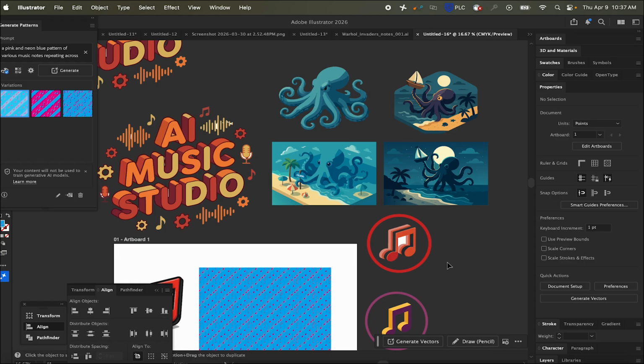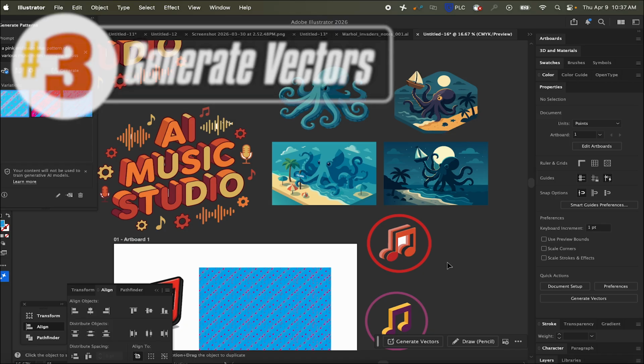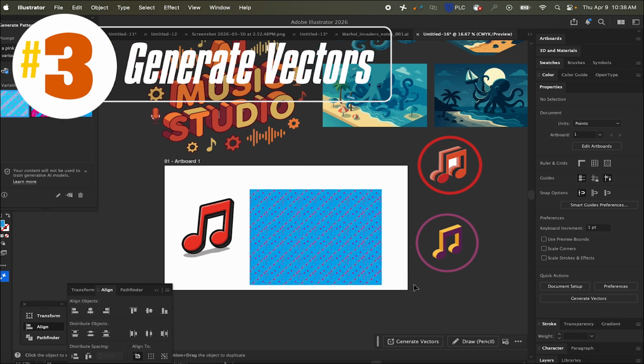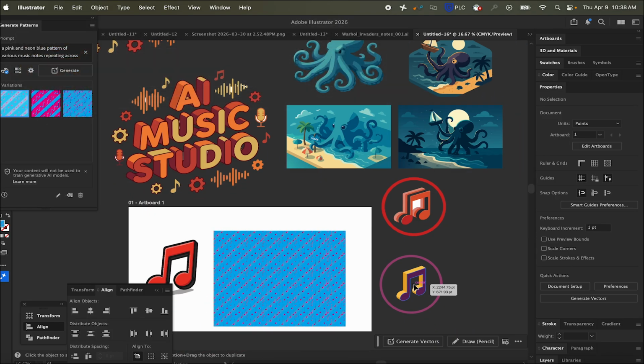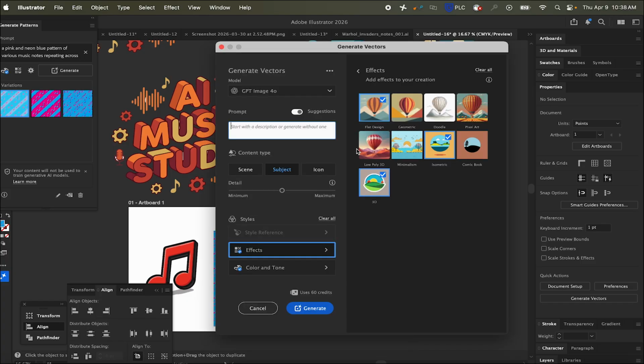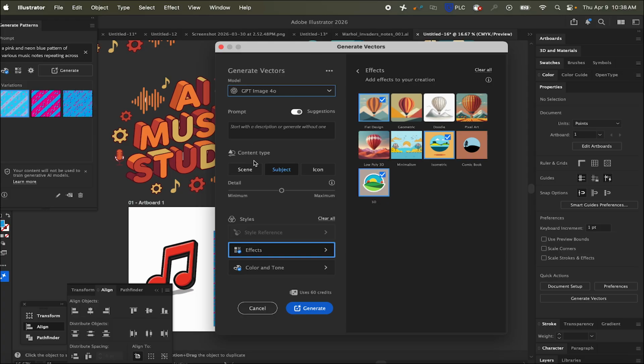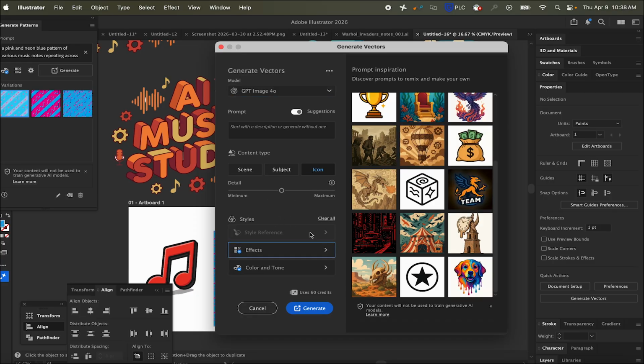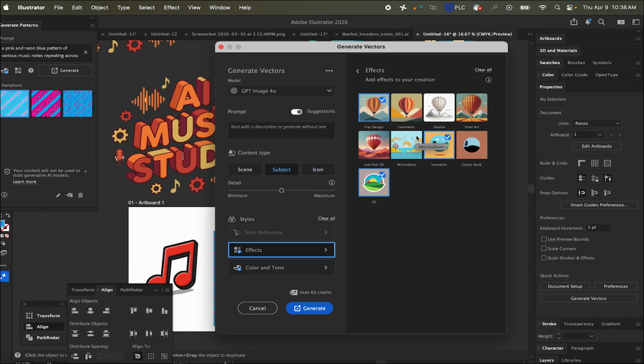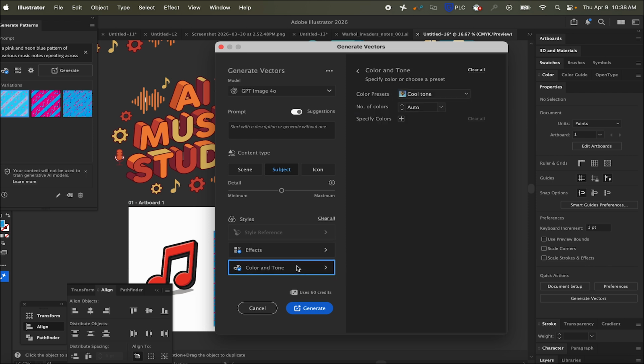Jumping over to Illustrator now, let's talk about generating vectors, and that's number 3. Over in Illustrator, I have a lot of examples of things we're going to talk about that are all sorts of generative ways to create vector artwork. So if you go to generate vectors, again, now there's the Firefly models and there's other partner models like GPT Image, Gemini, Ideogram, a bunch. And you can select your content type, whether you want a scene, a subject, an icon, adjust your detail, add effects to really control the type so you don't have to write that in the prompt, color and tone, limit it to a certain color palette or even specific colors.